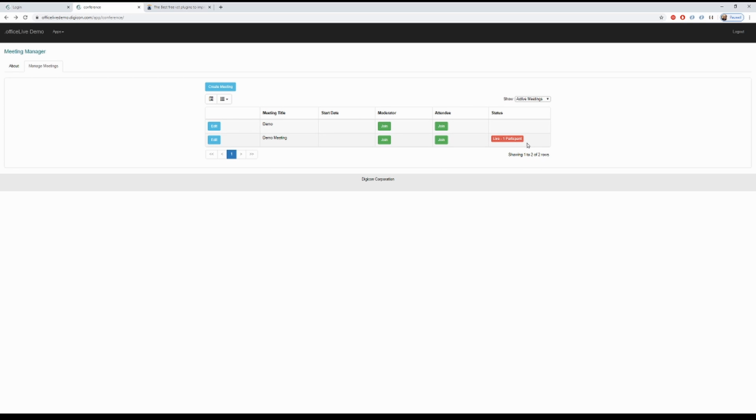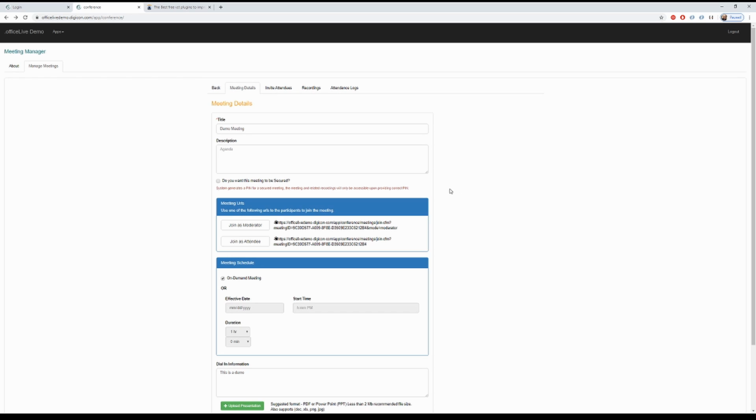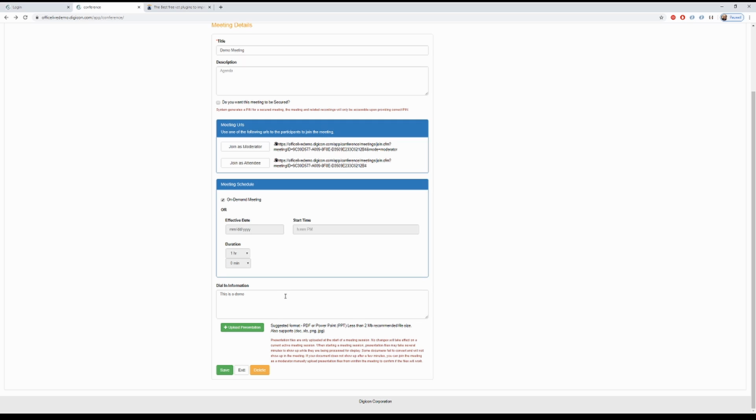Since I left myself running in that meeting, it will stay there for a few minutes, and once I'm idle, it'll kick me out after a few minutes. I'm going to go back in here. While the meeting is running, this information won't change until the next time the meeting stops and a new meeting is started. Then this information will be pushed into the meeting.